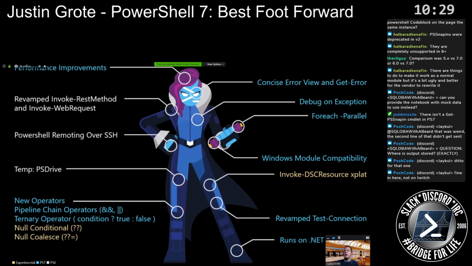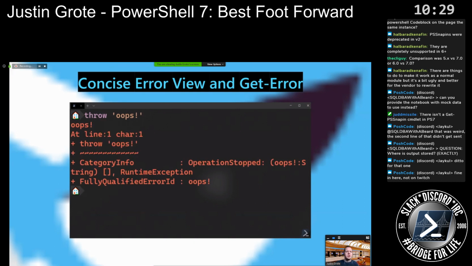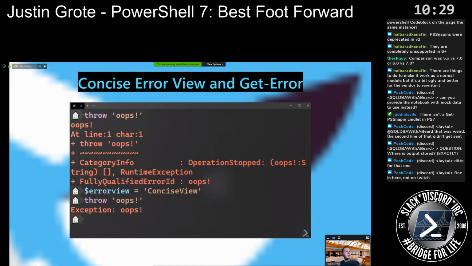So moving on to the next thing, when you need to troubleshoot errors, there are issues that can come up. Let's talk a bit about some of the new error handling and error views in PowerShell 7. When we have a command and we run it and it throws an error, this is what you're typically used to seeing: an oops and a lot of junk. We now have this new concise view, and you can see that you get a much shorter message. You don't have all the extra stuff.